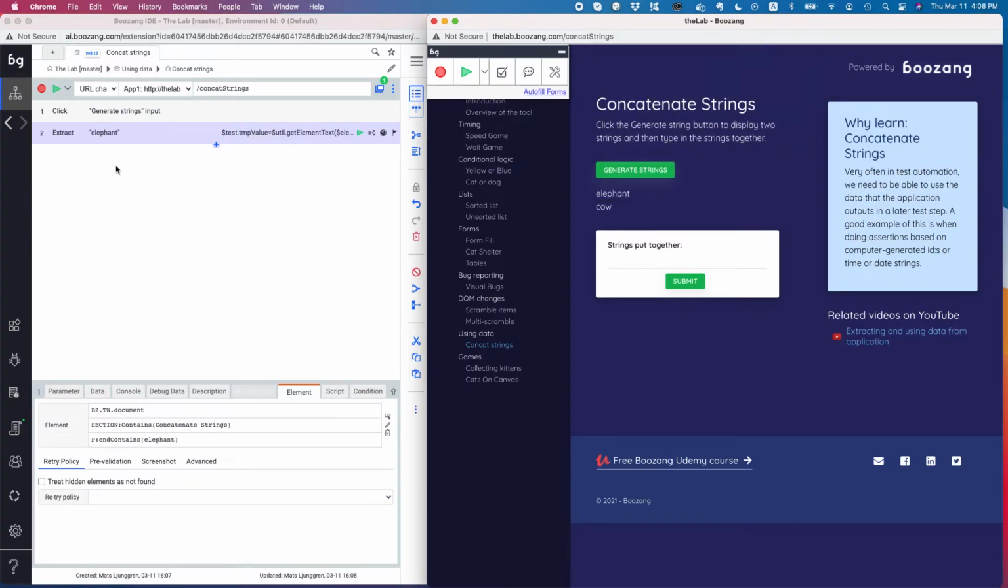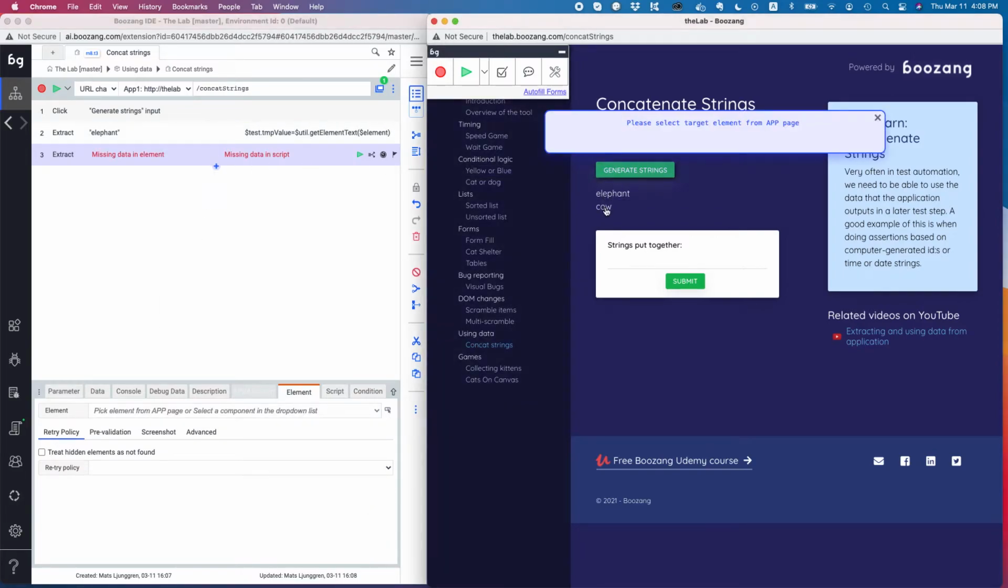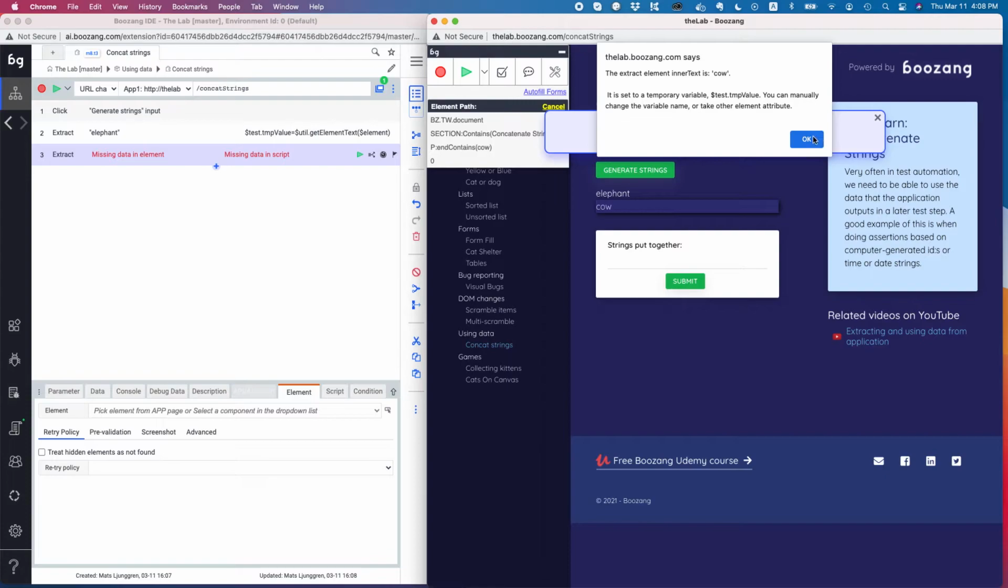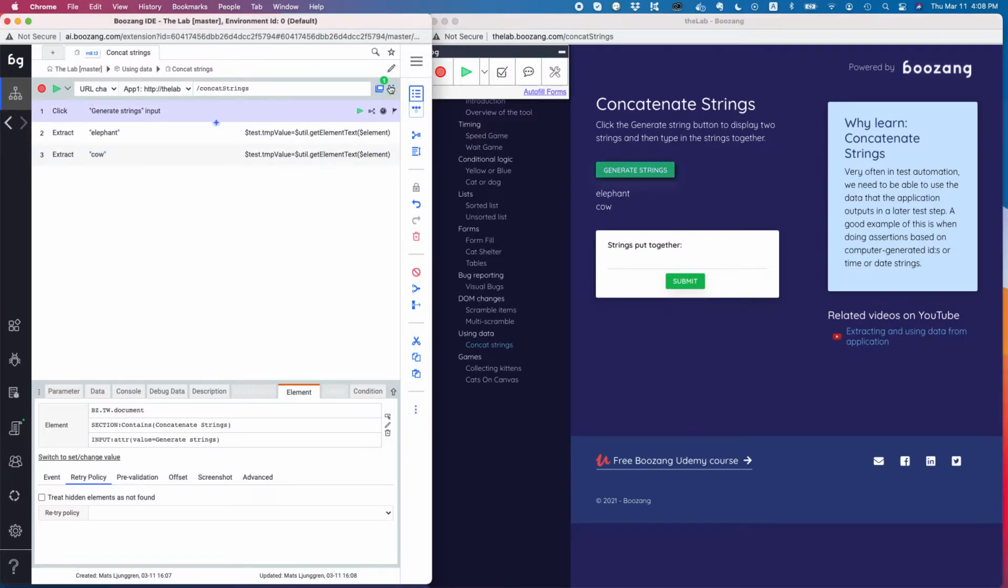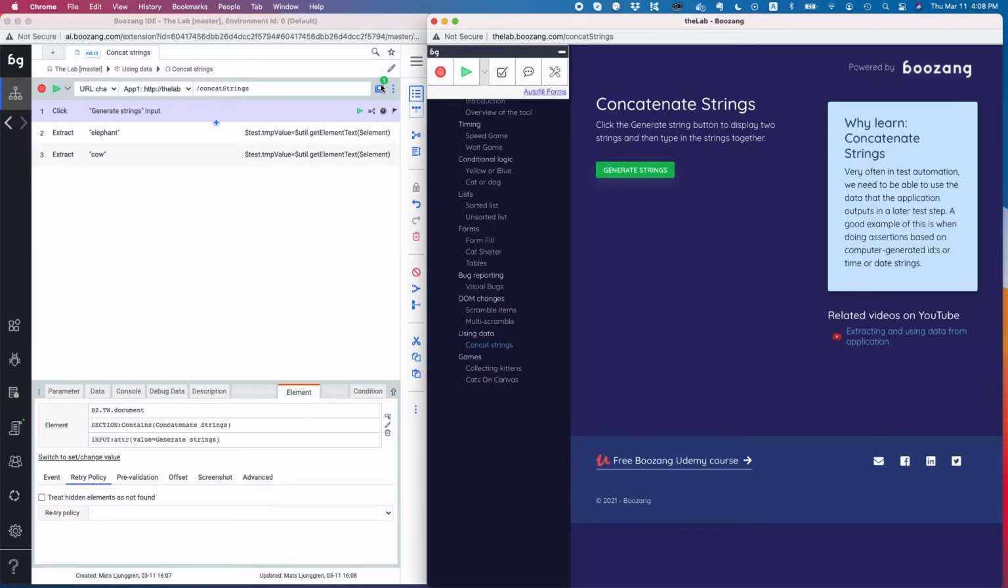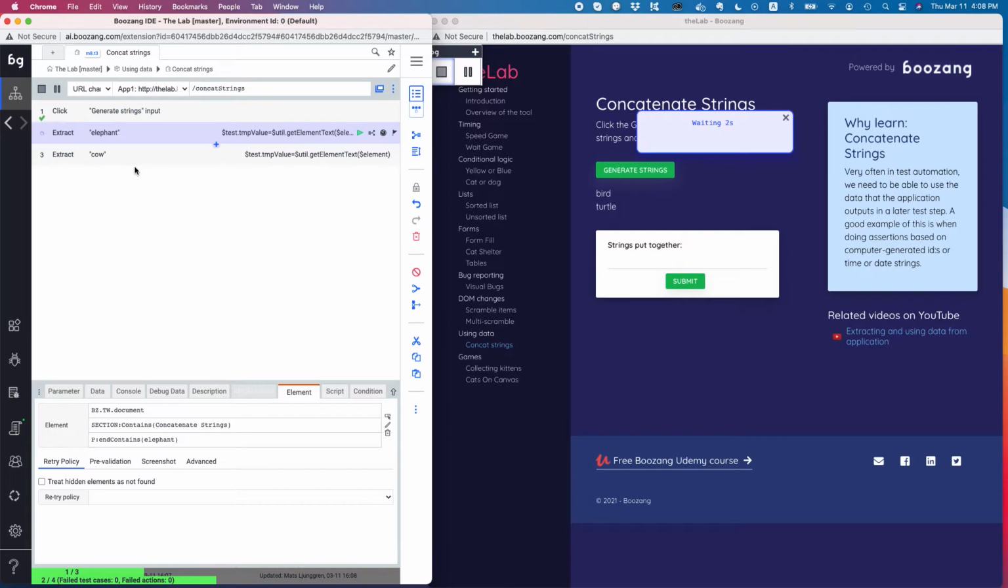So we have that. Then I'm doing again, adding action, extract, and I select cow. Very good. So let's try this now. Let's see if this would work. Now, of course, we didn't do anything with the strings. We just want to see that the extraction of the strings is working.